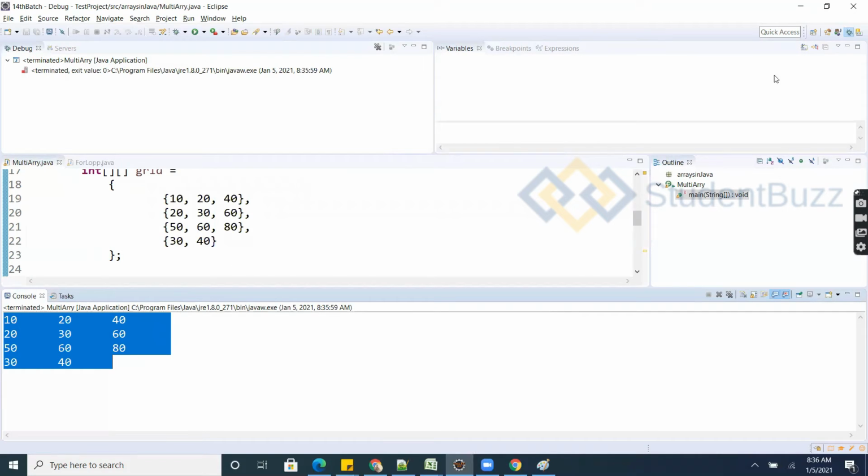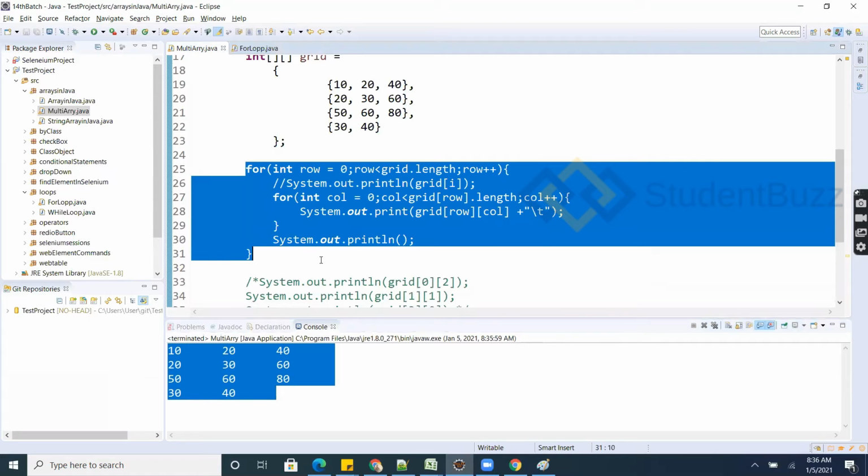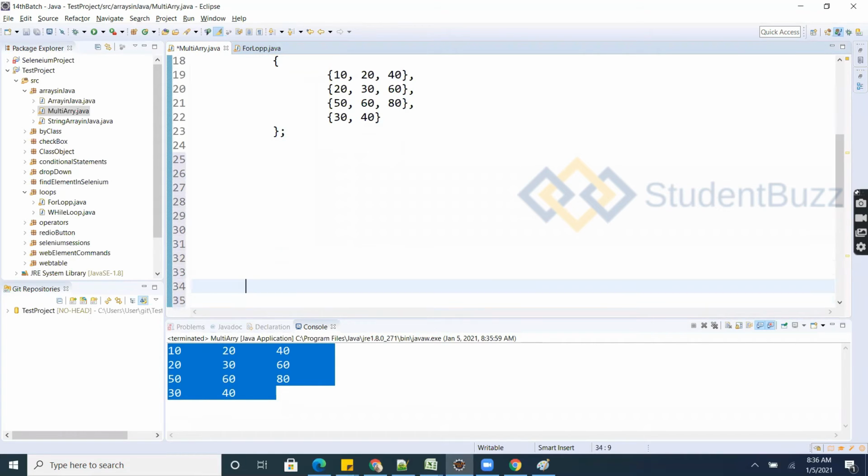Guys, do you have any questions here? I'll explain this for loop. It's not that easy to understand, and we need a strong understanding in this area.